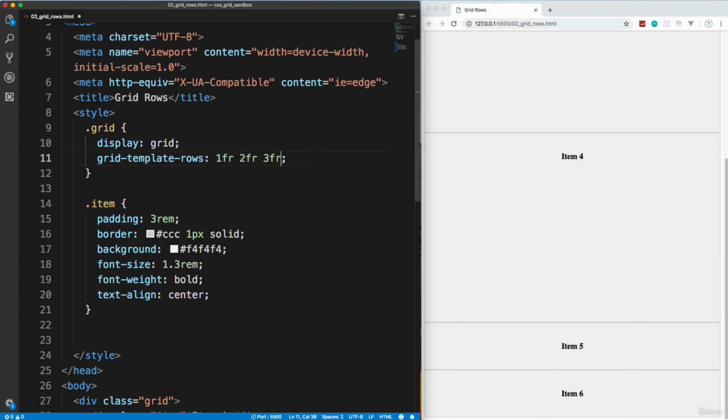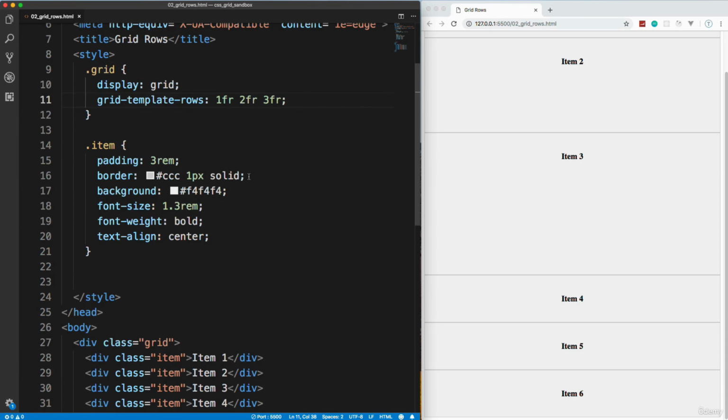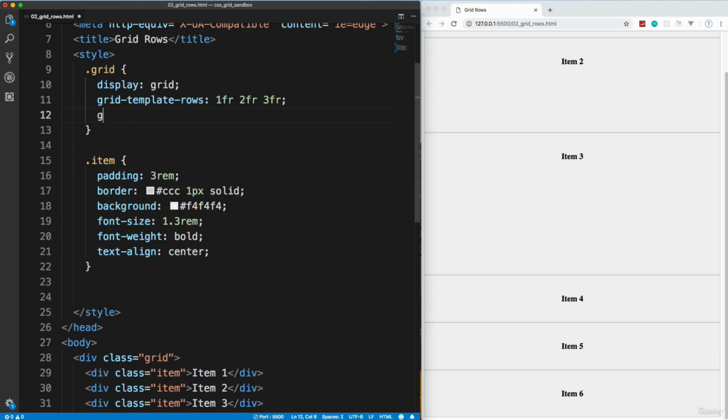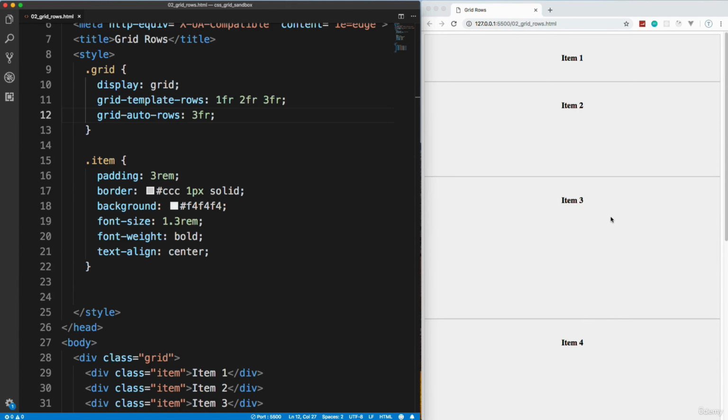In fact, I'm going to take this one off, and there's actually another property we can use if we want to set these to something different, and that's grid-auto-rows. So if we say grid-auto-rows, we can set this to, let's say we want the rest of them to be 3FR as well, just like the last one that we put here. So we can say 3FR and save, and now the rest of them are all 3FR.